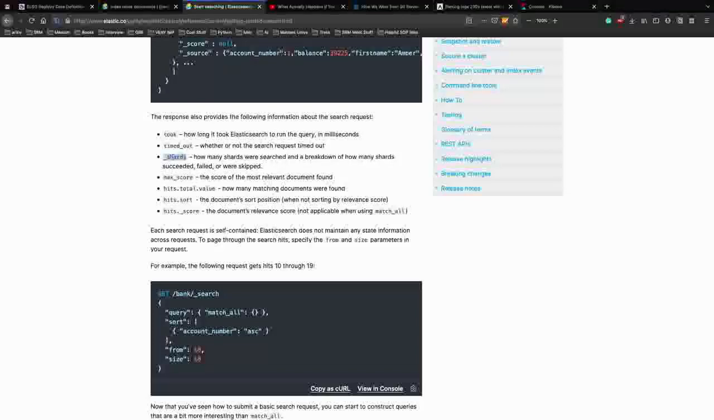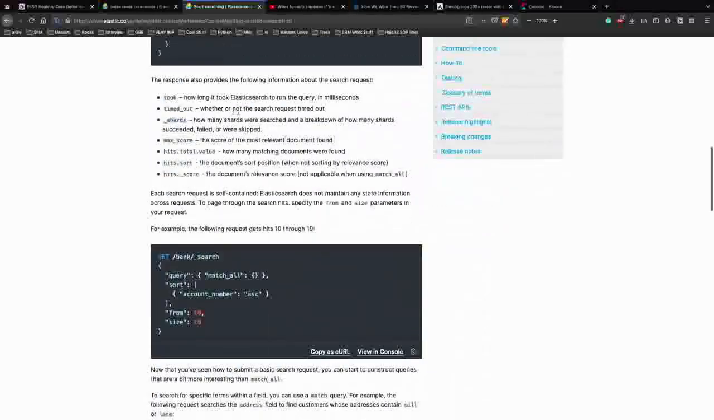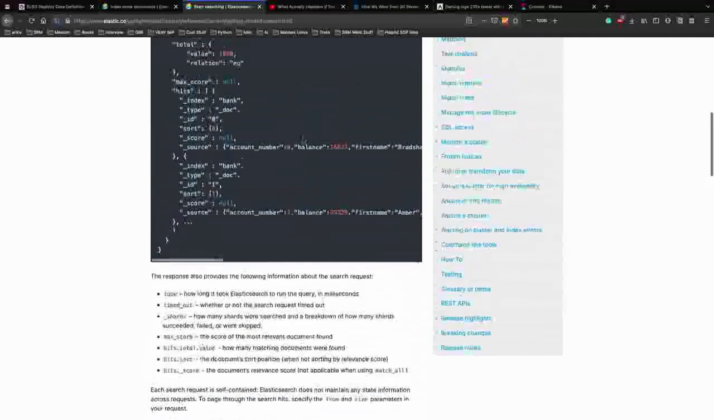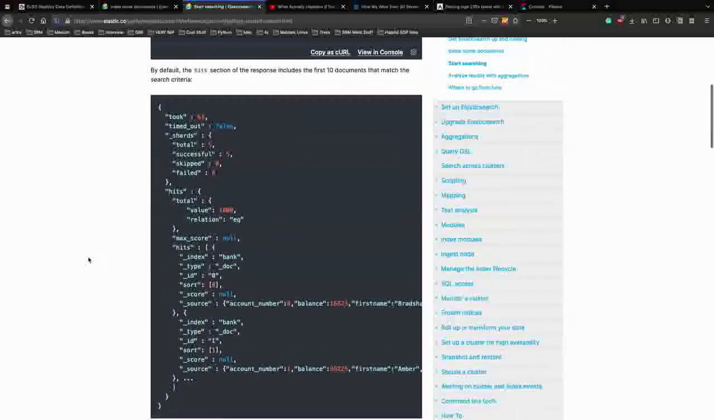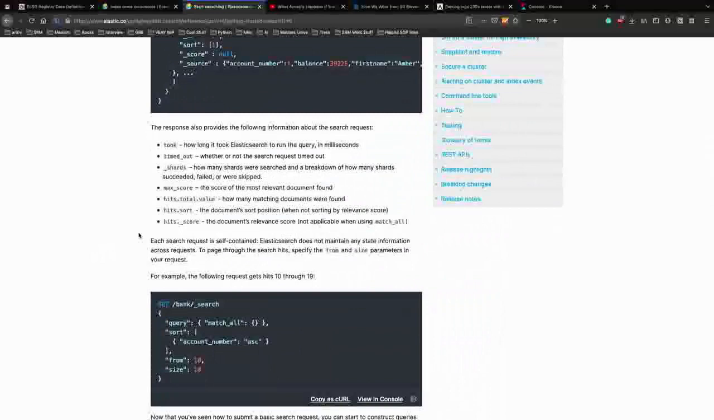So the shards key here shows how many shards were searched and a breakdown of how many shards succeeded, failed, or were skipped. Max score is something really important, and we're going to talk about this intensively in the next few videos. It is the score of the most relevant document found. The score is null here because we didn't match anything. When we actually use the query capability, that is when we have a score, where you give a score to each and every result you get. The higher the score, the more relevant the document is for the query. The lower the score, the less relevant it is.